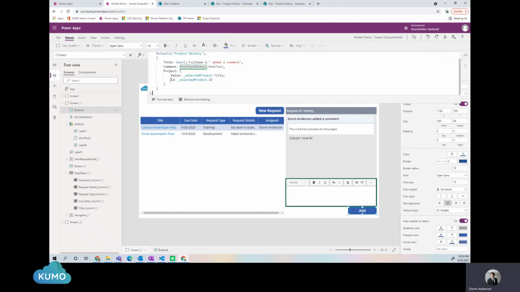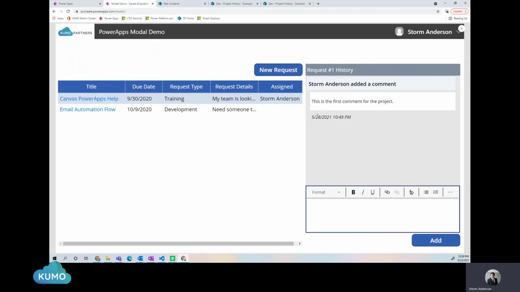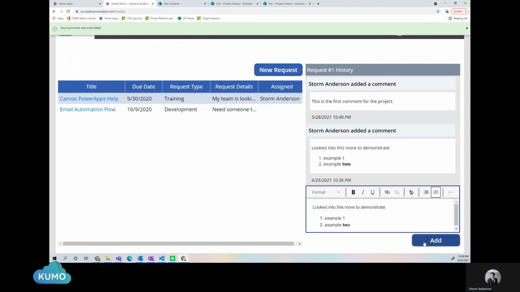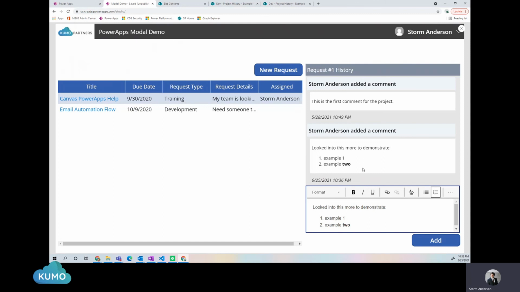The final thing I add to this is a Notify: "Your comment was submitted," as a success for just 1 second. Let's go ahead and test this out now. To demonstrate, I'll use some of the rich text features. Example 1, example 2, and let's go ahead and add. And now you can see that that came through.